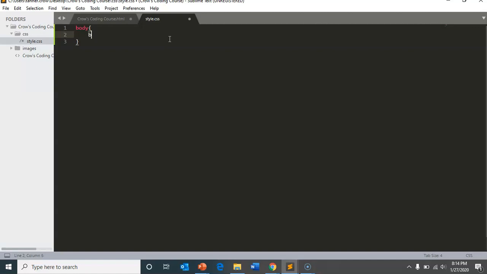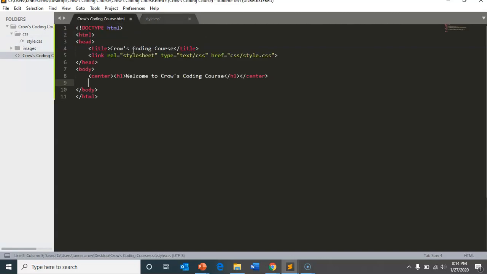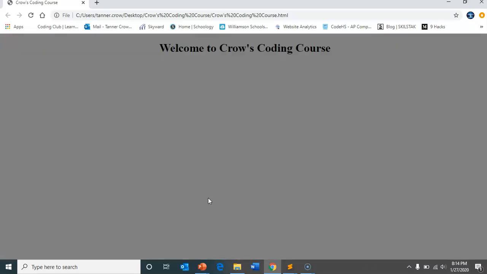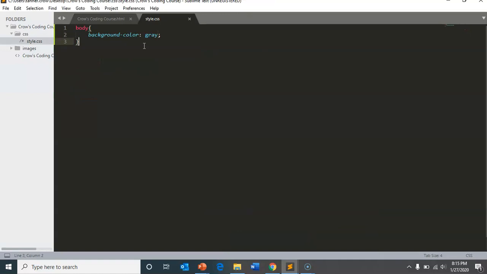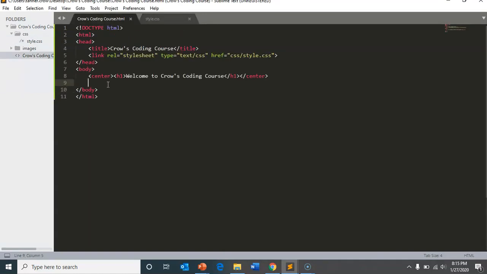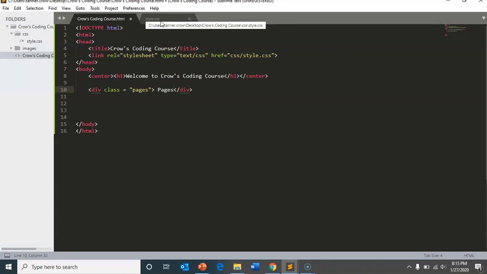And so for our body, we can just have a background color, and you can decide what color background you want. I'm going to choose gray. And since it's already linked, this should be gray. Okay, and then we can start making some classes. So as of right now, we'll do a div tag, and we're going to create a class equals, and since we're having different pages that we're going to go to, I'll just call it pages for now, but we'll add some stuff in there as we go.